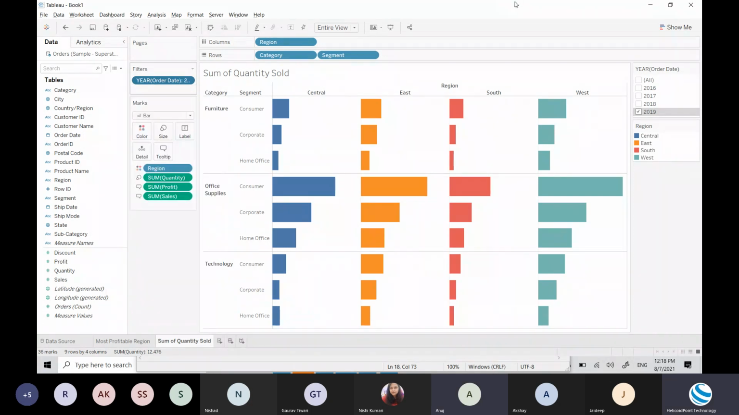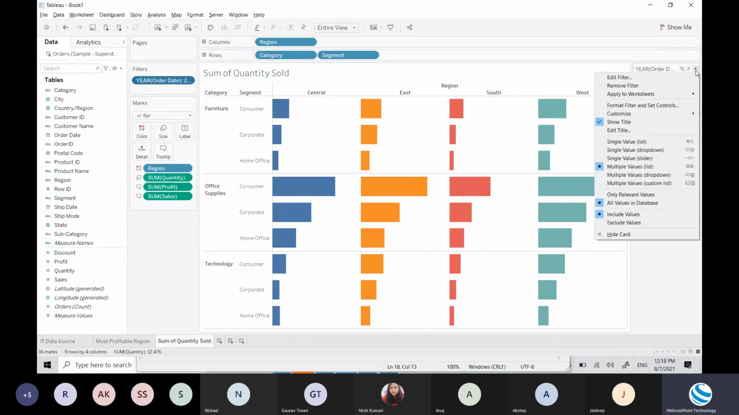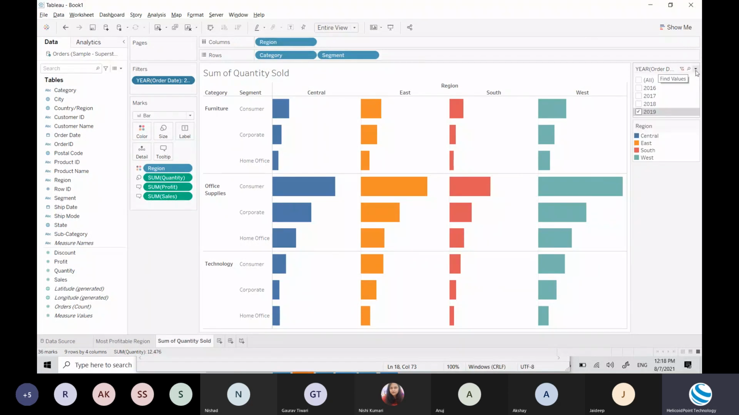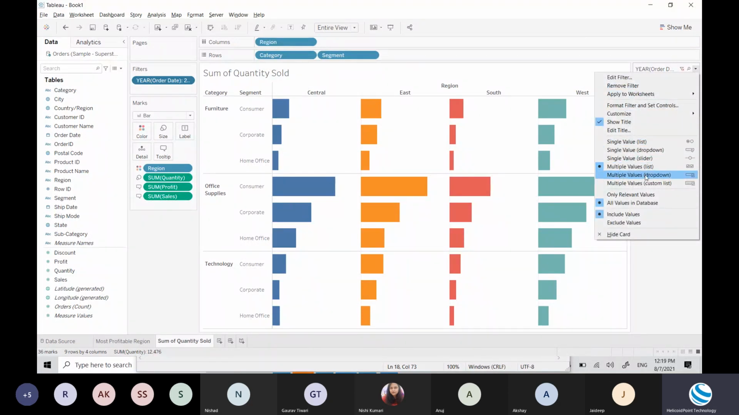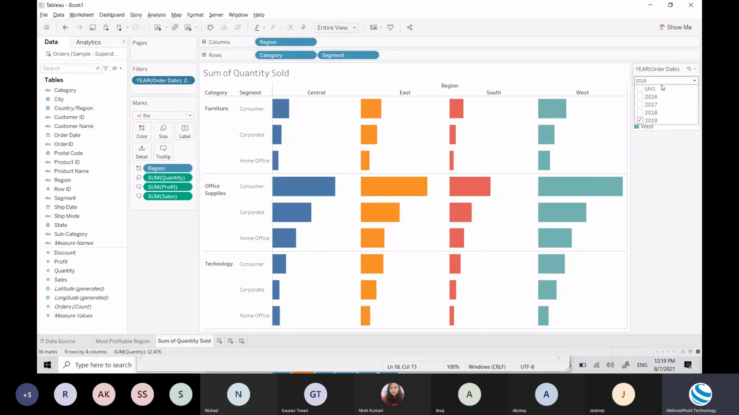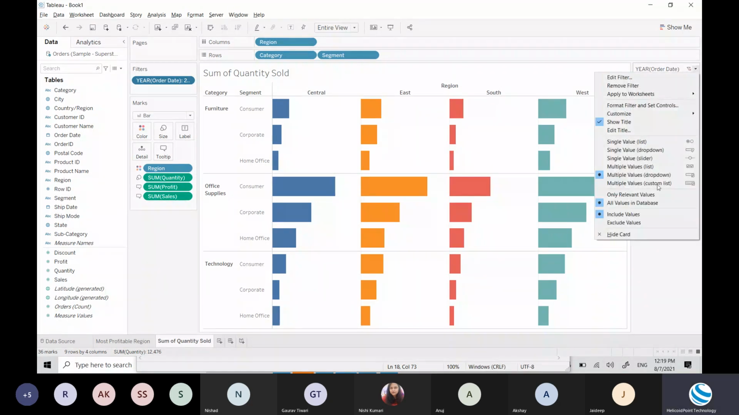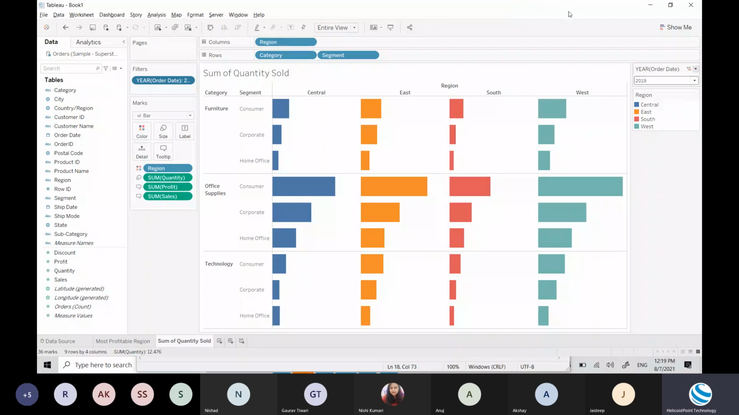And you have the option to display this filter in a different format. Currently it is a multiple value list, but if you want to go for a multiple value drop down, you can display it this way. You can customize it, many options are there. Slowly we will get familiar with these options. I'm just trying to help you explore the basic features of the tool in the first session. Okay, so this is ready.